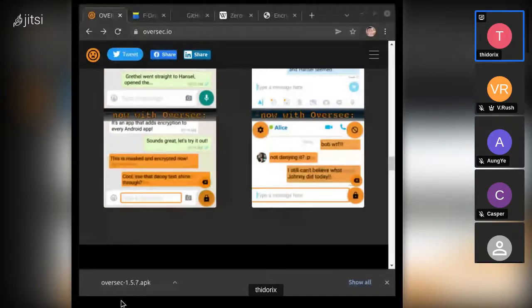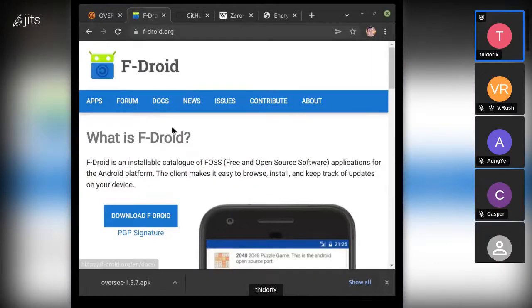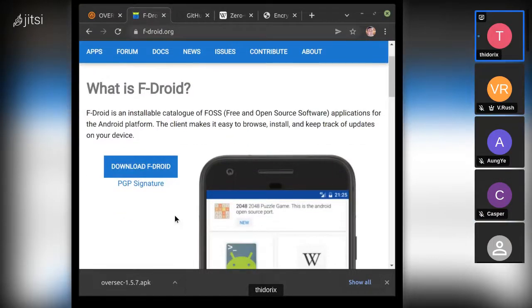Okay. If no more questions, I recommend, as I said, please get Oversec from F-Droid, install it and get your friends to install it, and then share. Practice now to create a key and then share the key to your friend using a QR code or something. Then you can talk to them securely.